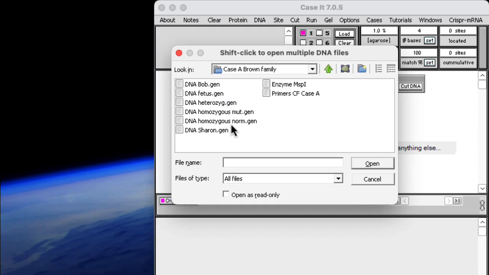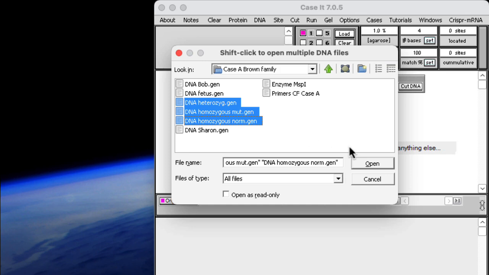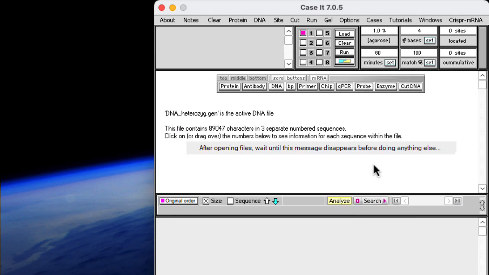So here are the three controls. I'm going to avoid clicking any of the family members because I don't want to run that case. All I want to do is demonstrate features of the software. So I'm clicking on the first control, shift clicking to highlight them all, and then clicking the open button.